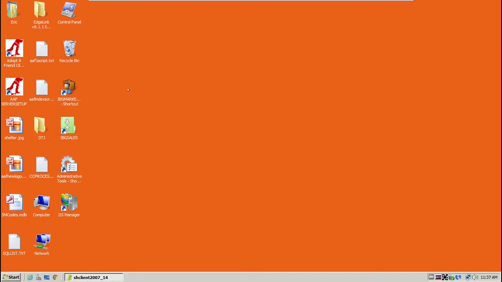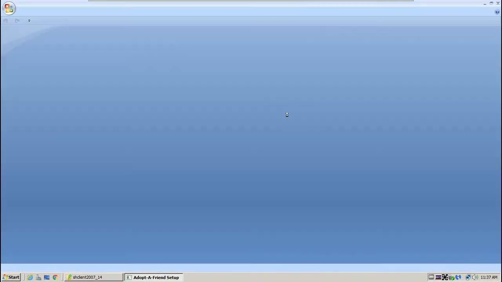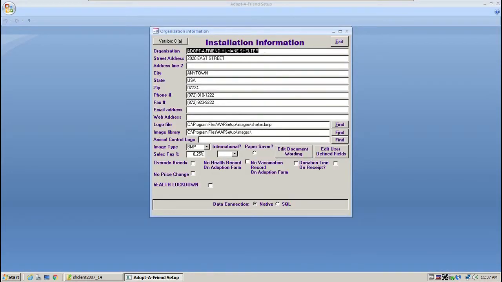We're going to jump right in and launch the Adopt a Friend Service Setup program. This is your first step. You're going to fill in all of your shelter information. Most of this is pretty obvious, straightforward. Then once you get down to, we have three locations.